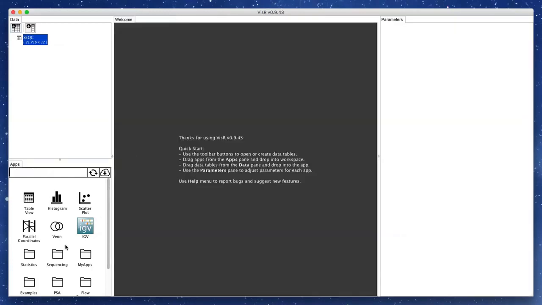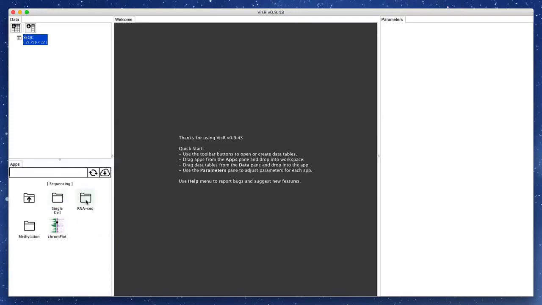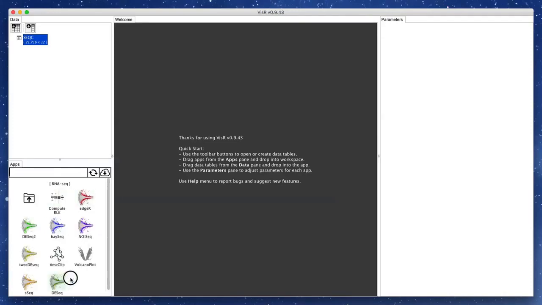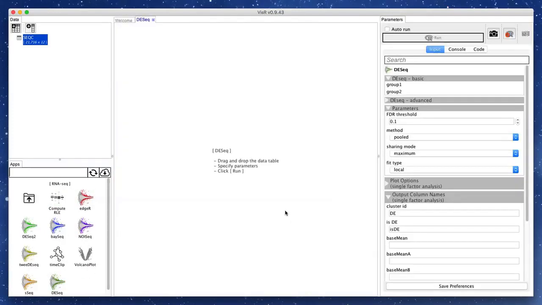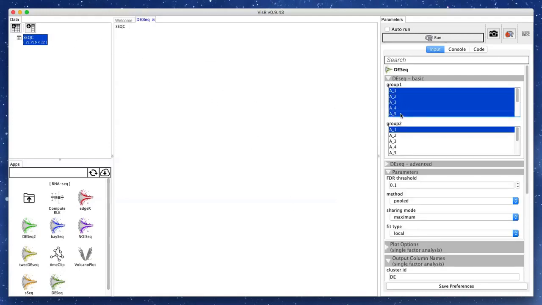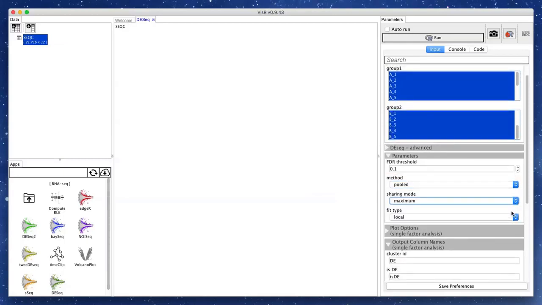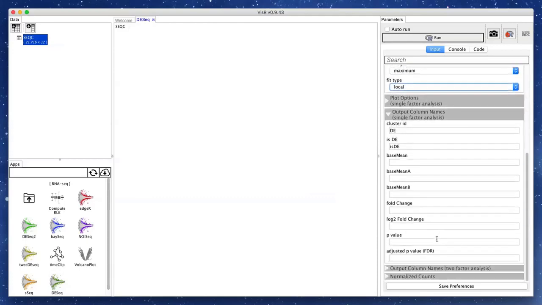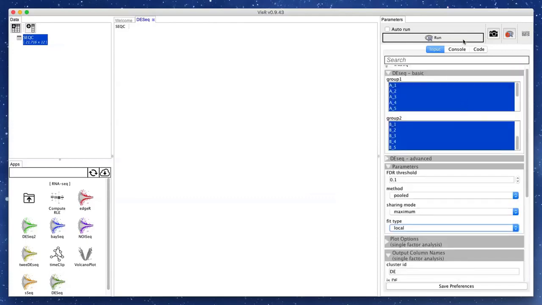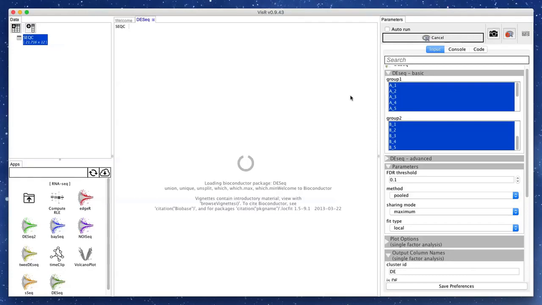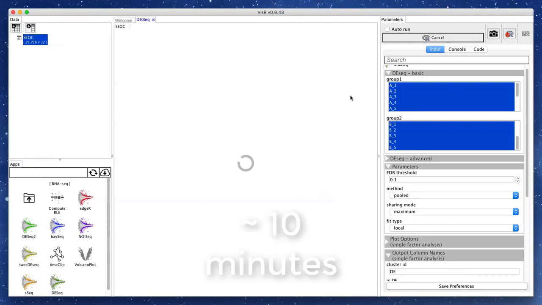To perform differential expression analysis, here we use an app that uses a popular bioinformatics method called DE-seq. We first add the app to the workspace and drag and drop the data table. We then specify the data columns corresponding to each biological condition. DE-seq takes several other parameters, but we will leave them to the default values for the time being. Click the Run button. Viz-R will then run the DE-seq method with the specified data and parameters.